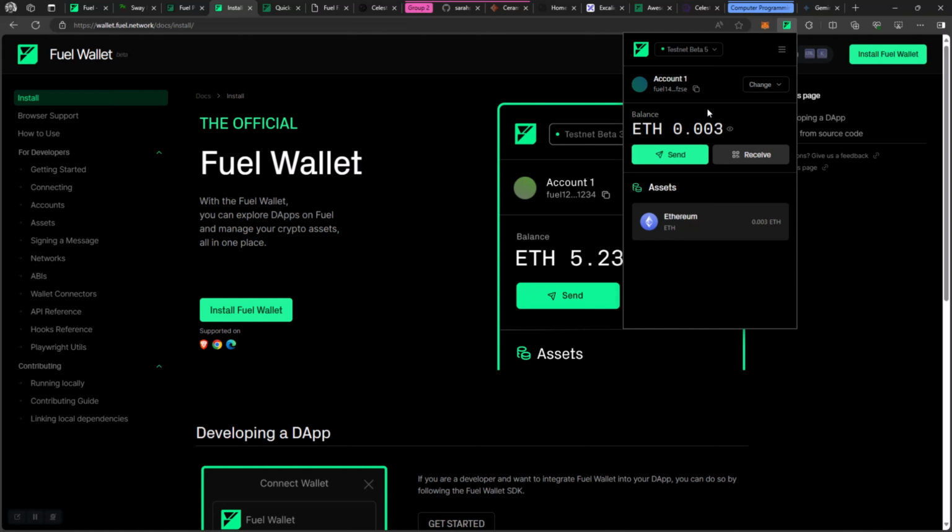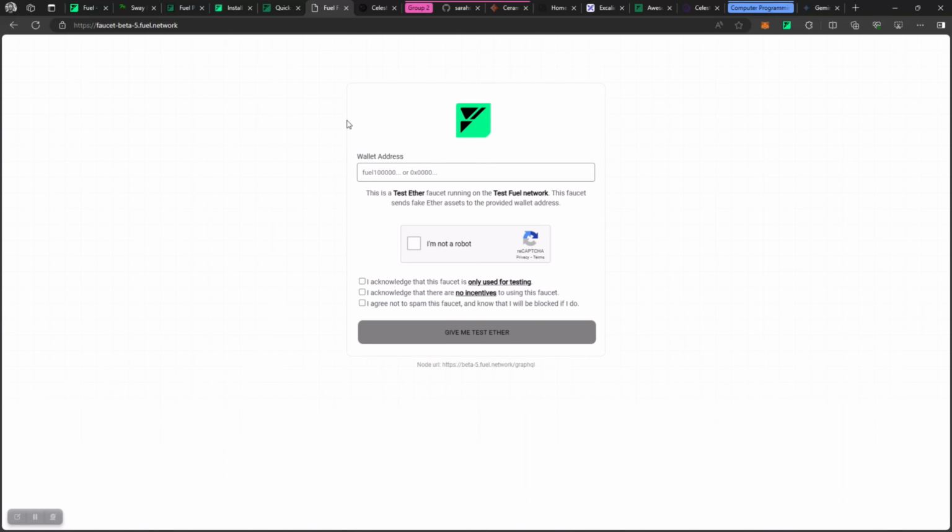Once that is set up, I would need to copy my Fuel address and go to the faucet. Why we're doing this is because we need test tokens to be able to deploy to the testnet. The testnet would require gas fees, and to pay for this, we need to provide some form of exchange for the computation that we're going to perform.